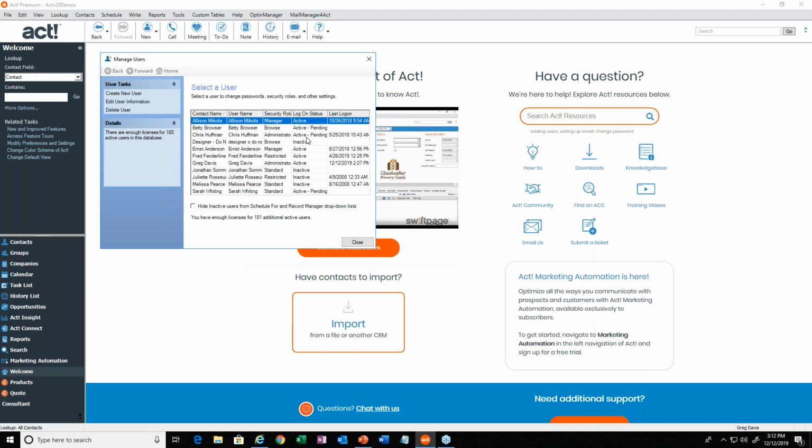So let's say for instance, Allison has forgotten her ACT password and she can't get into ACT. That's a very common thing that happens. My suggestion is write down your password. I would say 85% of our ACT customers don't even know what their ACT password is. So write it down, keep it handy. Administrators should do that as well, just so they have it on hand.